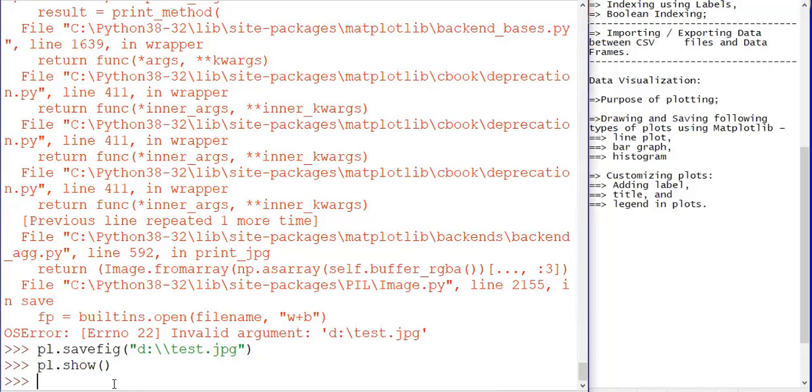Now you understand how to make the line chart. Much of the topic is covered here, and only one topic is left, that is the histogram. Line plot done, bar graph done, how to draw the figure, how to save the figure, the purpose of this, customizing, how to add the label, the title, the legend. These topics are all over. Only histograms are left. So now I'm going to discuss how we can make the histogram.